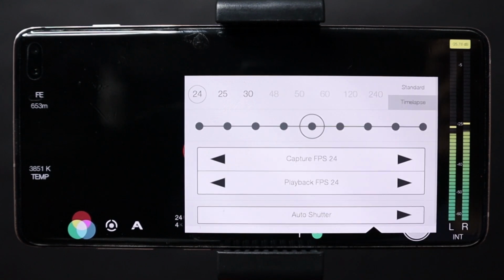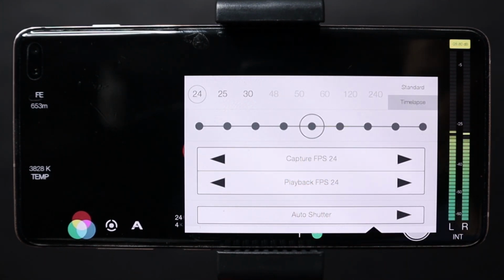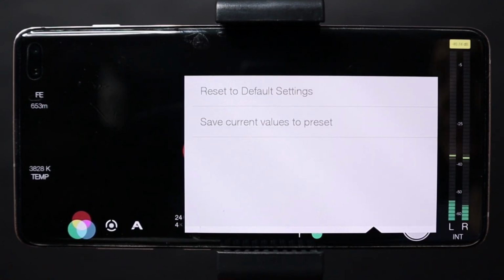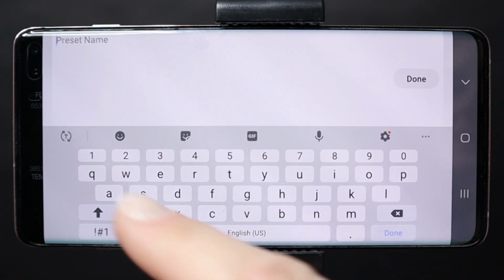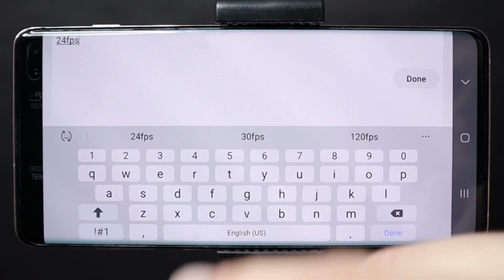Let's go to frame rates. Right now we have 24 frames per second. I'm going to leave it as it is. Since I don't want to go through this process again whenever I open Filmic Pro, I will save it to presets. Open presets and save current values to presets. I'm going to name it 24 frames per second 4K.